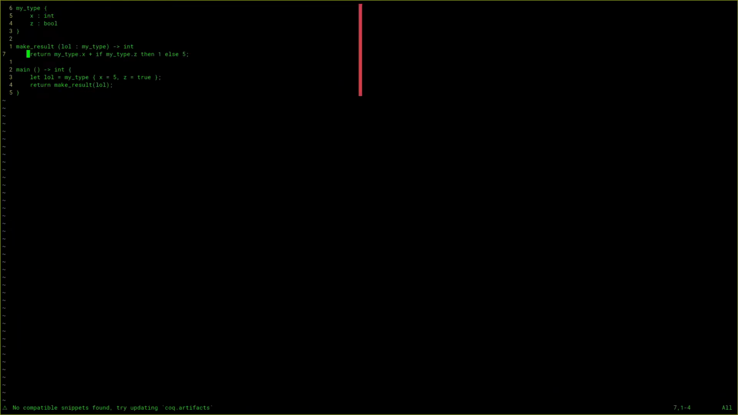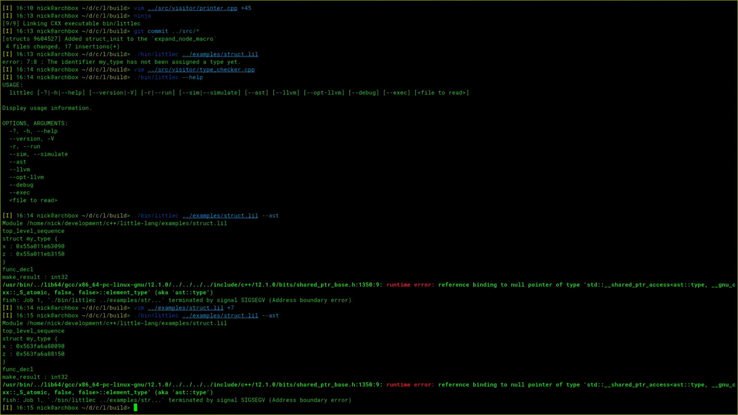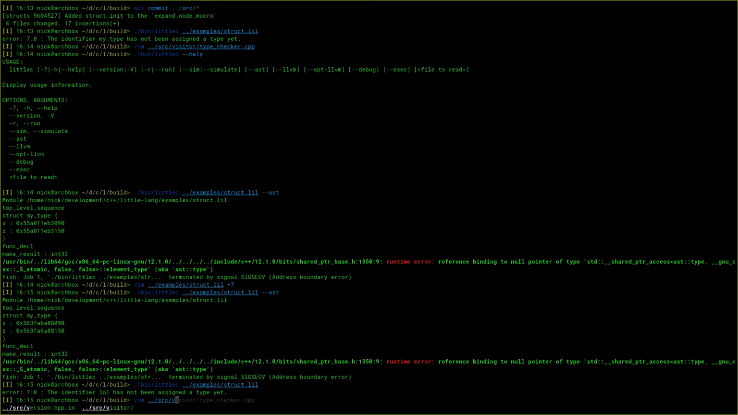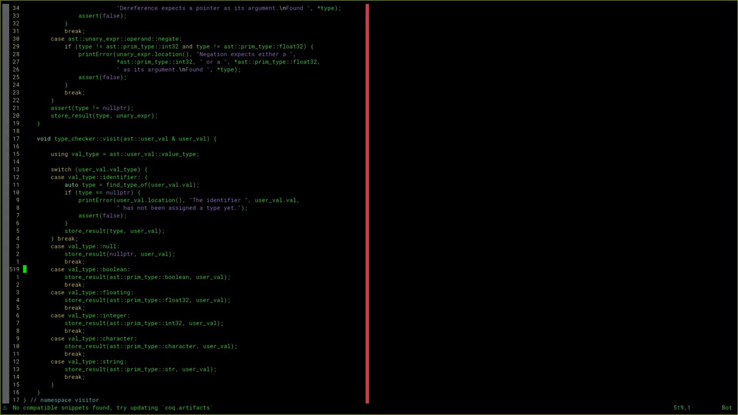Let me just read the example again to be sure. Ah! There's my problem. Should be called lol. There we go. I'll fix that later, but for right now, the identifier lol has not been assigned a type. That makes sense. You see, you have to also double check your tests. You can't just write the test the first time and hope it's correct.